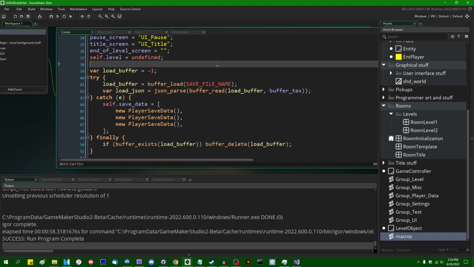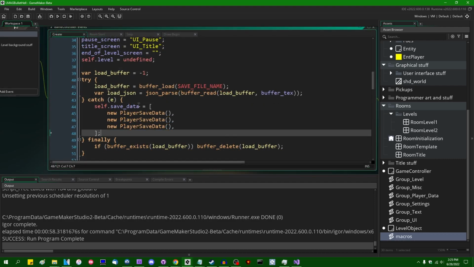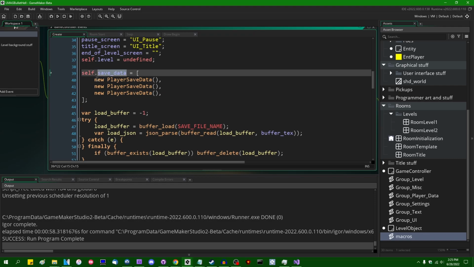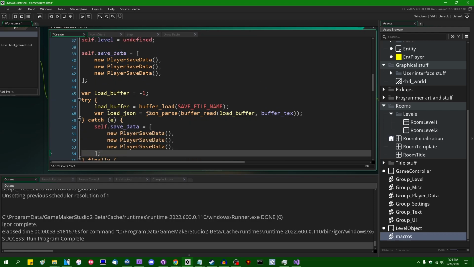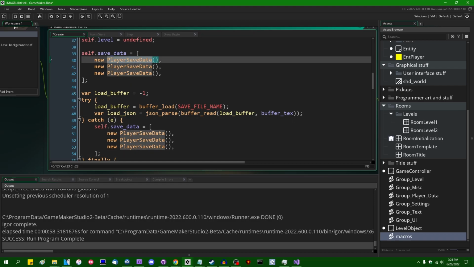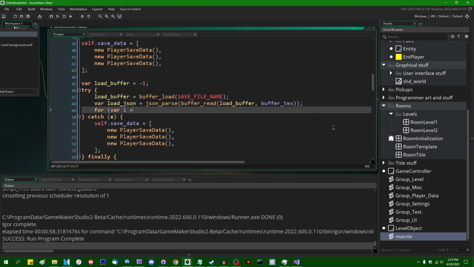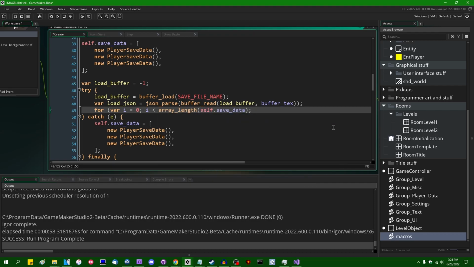So let me initialize self.saveData. Okay, you know what? Forgot about something, which is that let's keep defining save data out here. If something goes wrong again, I'll just reset the whole thing. Instead of saying like new player save data all over the place in both parts of the try catch, I'm just gonna initialize it up here. I will reset it in the catch block if something goes wrong, and for var i equals 0, i is less than array length self.saveData. And I won't use a fancy for loop here because this is literally just an array of size 3, i++.